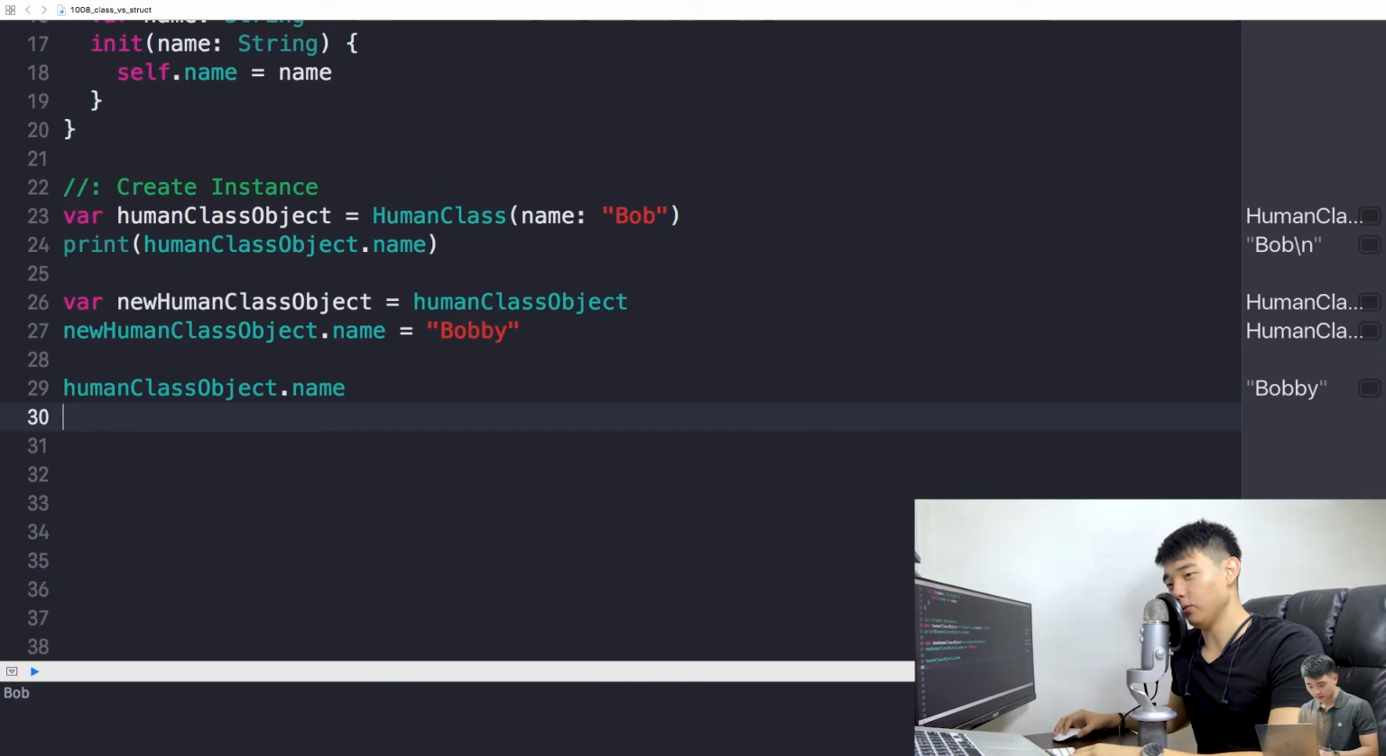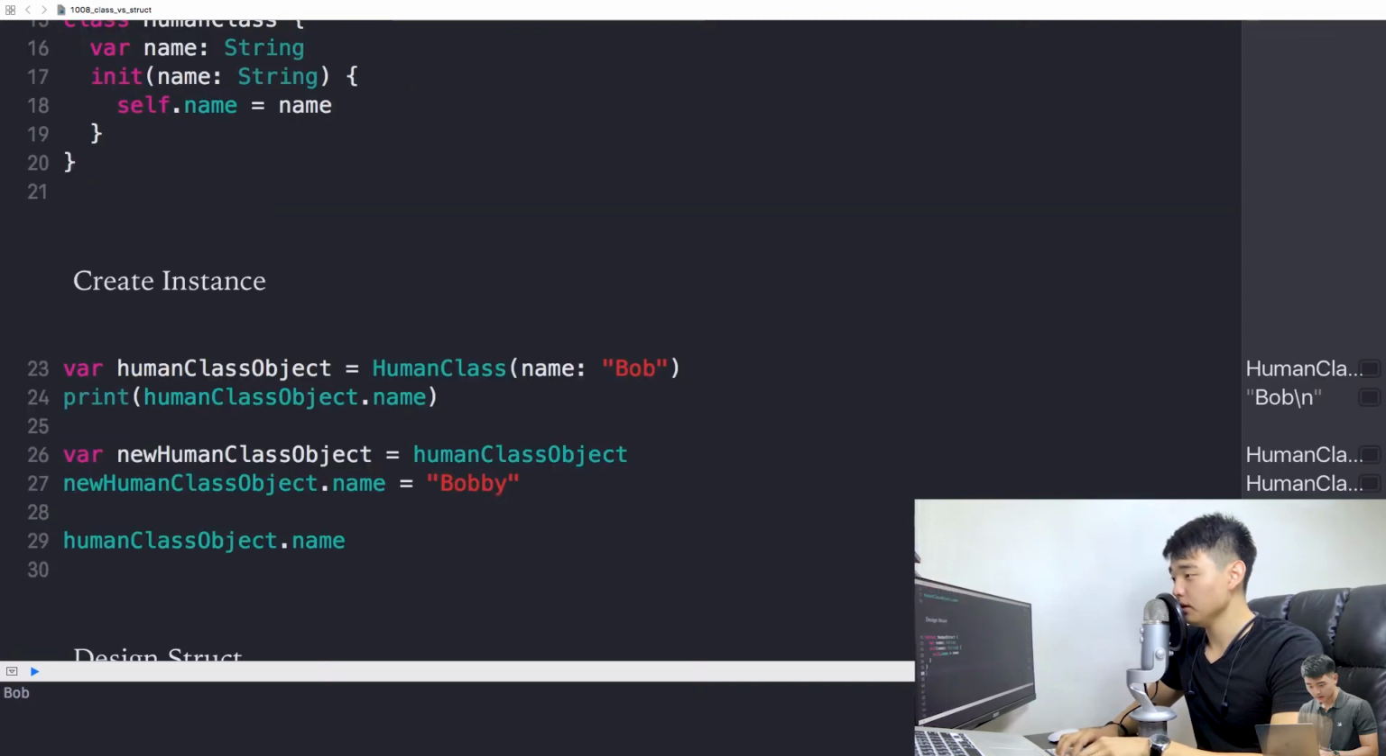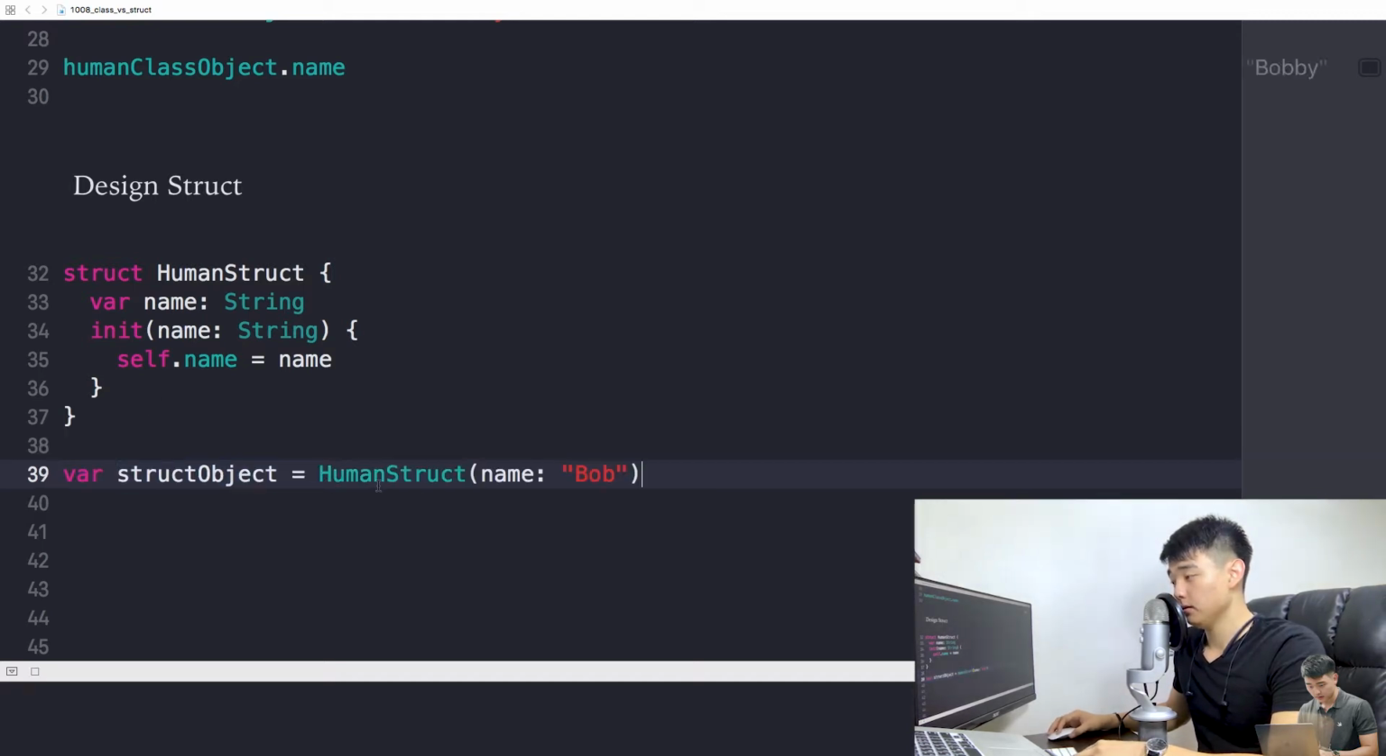Well, let's find out what happens with structs. Okay, we're going to design exactly identical stuff. We have a human struct with a name and an initializer method, same name. All right, so we're going to create a human struct object right there. Okay, human struct object, human struct.